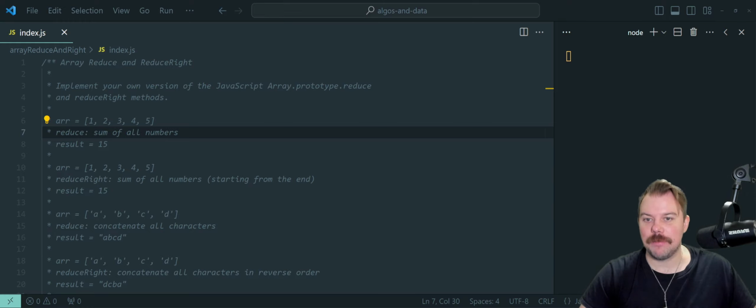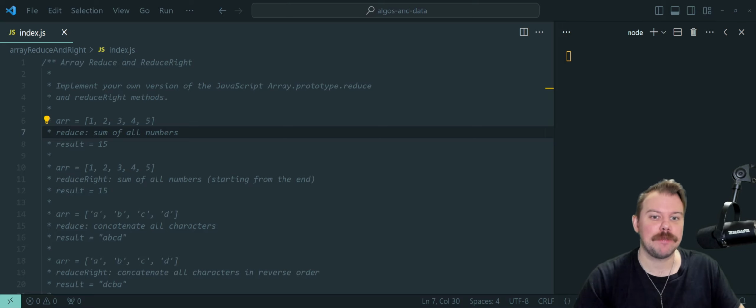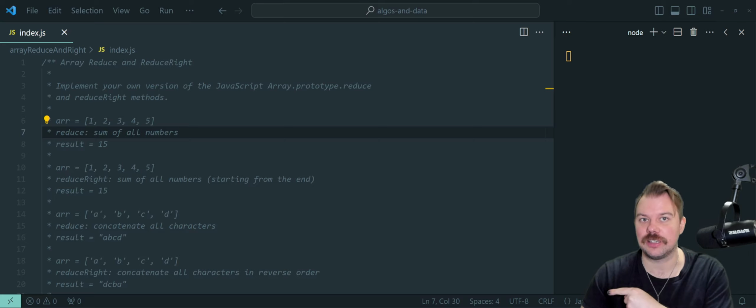So yeah, I think it's pretty obvious by their name what their difference might be and why I paired them for this video. We have reduce and reduceRight. Reduce is left to right, and reduceRight is, surprise, starting from right and going to left. So that's the only difference between them.